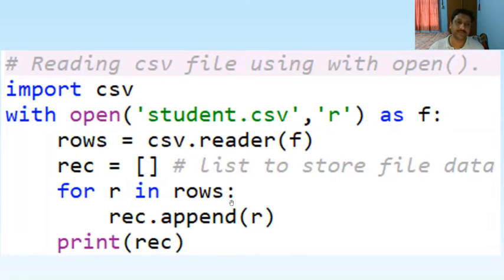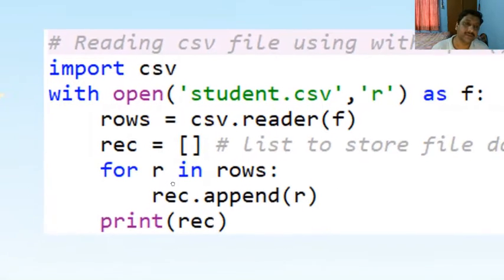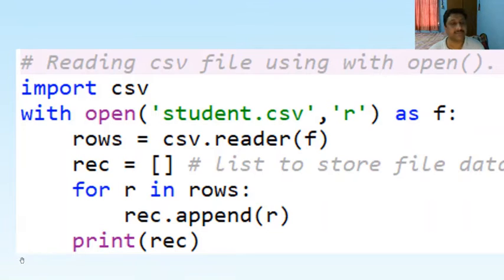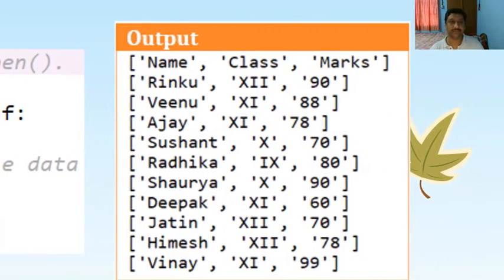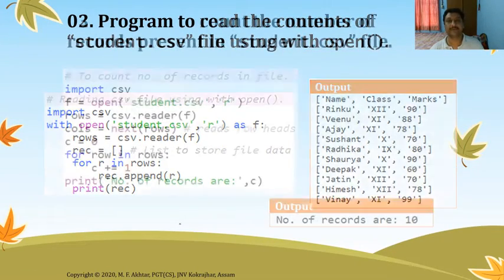Using the for loop we can access each and every row, and we are appending each row in a list, list type data, record, appending each record and then displaying the record. You can notice that here we have not given any f.close function, because the with statement is capable of closing the file when it is over. See the output. This is the output. The same output will come because we are reading the file with the open function.